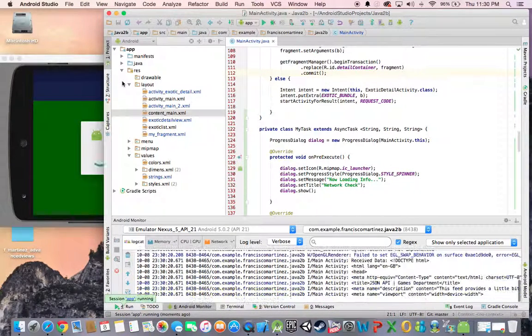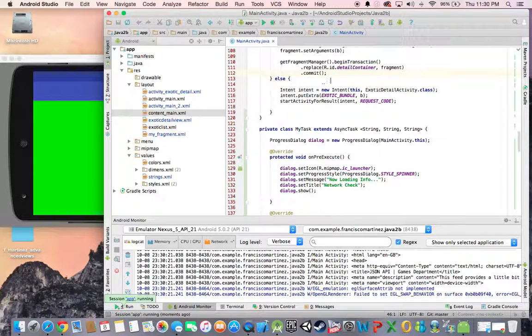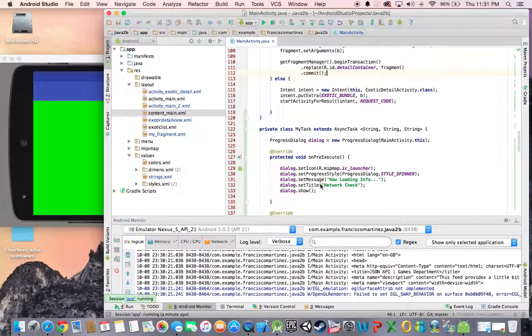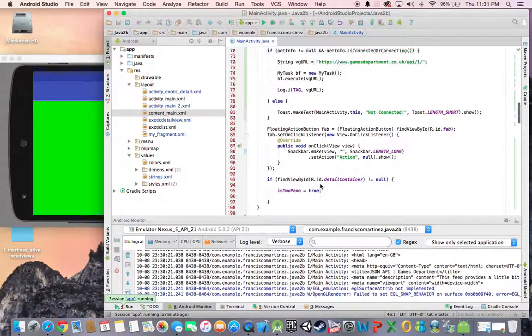So, what I was supposed to do was switch out, as far as cosmetic goes, the fragments and change the colors. And then, technically, I was supposed to utilize an interface and pass data from that async task that performs network operations back to the fragment that needs to handle the data, as well as create a helper class that handles all network and file storage operations. That was the hardest part.